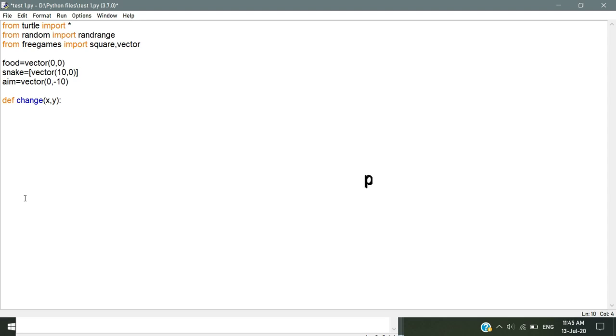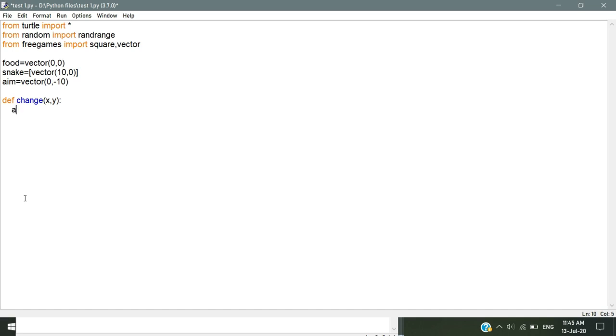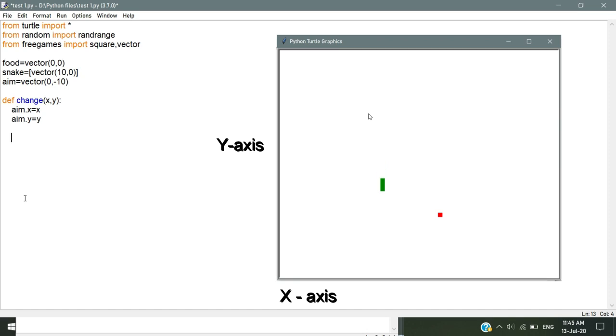In the change function we are given two parameters, that is x and y. Actually this snake game is a 2D game, a two-dimensional game. So the x-axis and y-axis, totally two axes are present in the game environment. Under this function we give aim.x equal to the x variable, and aim.y equal to the y variable. Here aim.x represents the x-axis, and aim.y represents the y-axis. So these two variables represent the direction of the graph. I hope you understand this logic.